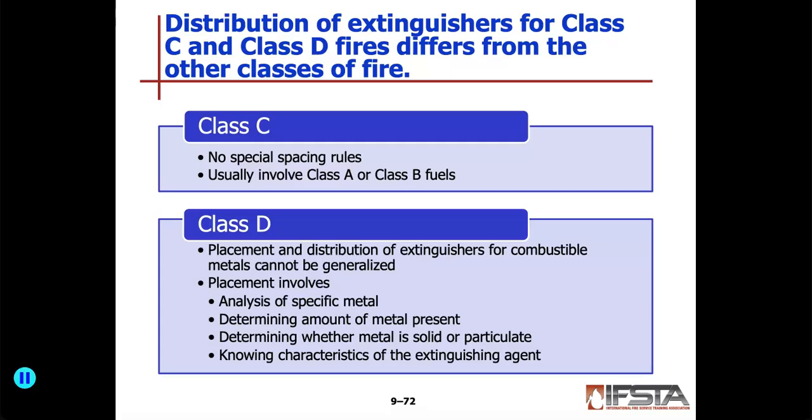Distribution of extinguishers for Class C and D fires differs from the other classes of fire. For Class C, there are no special spacing rules because this usually involves a Class A or Class B fuel, but it's energized. Once it's no longer energized, it's generally a Class A or Class B fire. For Class D, placement and distribution of extinguishers for combustible metals cannot be generalized. Placement involves the specific metal and its properties, how much metal is present, whether the metal is solid or particulate and how it can be dispersed, and the characteristics of the extinguishing agent you're going to use on that fire.